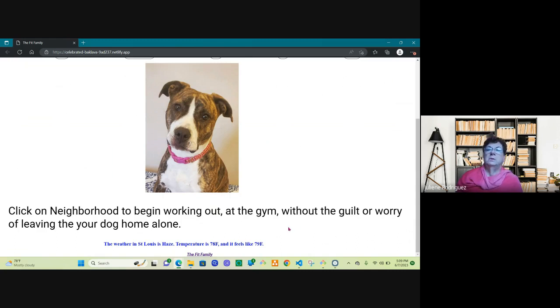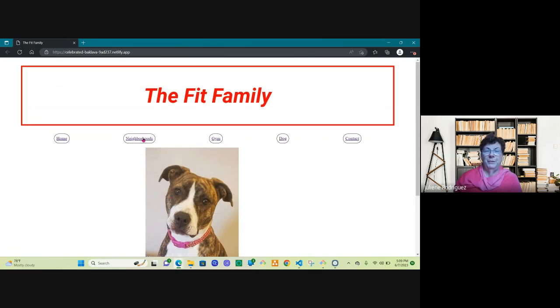What we want to do is we want to enable people, I want to enable people, to work out at a gym without the guilt or worry involved in leaving the dog home alone. So to do this, we're going to begin by clicking on neighborhoods.